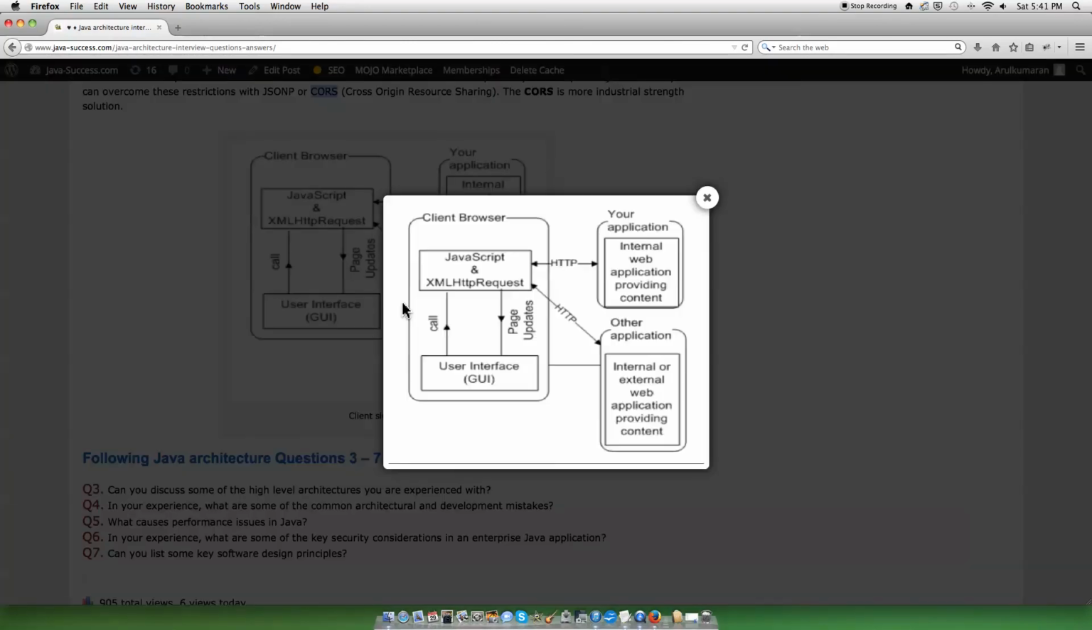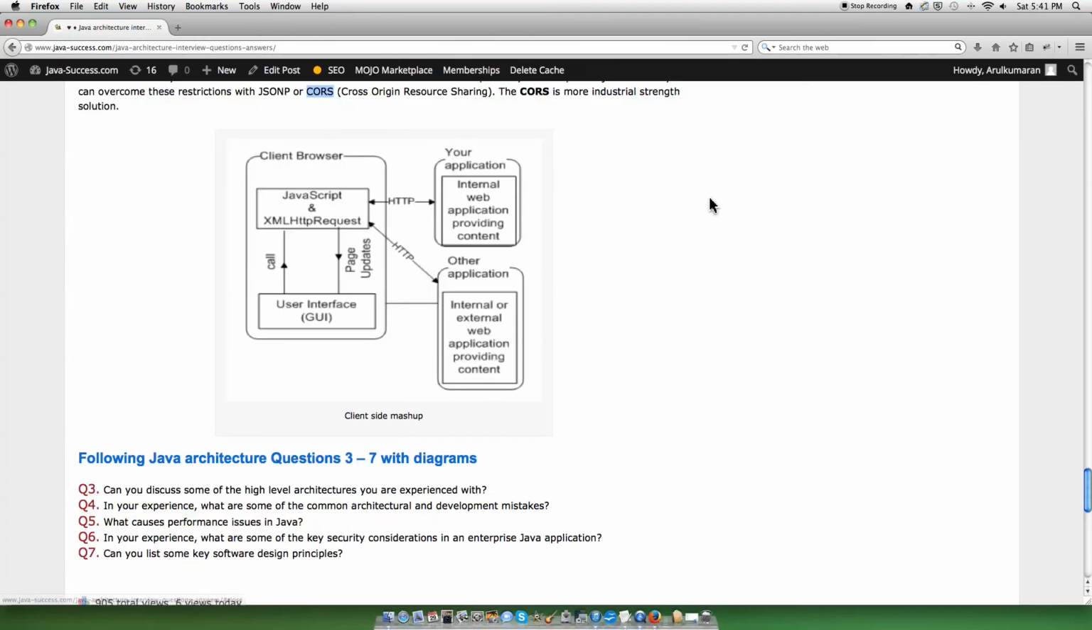If I expand on this, you can see JavaScript and XMLHttpRequest, and it'll be making calls across a number of different systems from the client browser itself. So this is a client-side mashup.